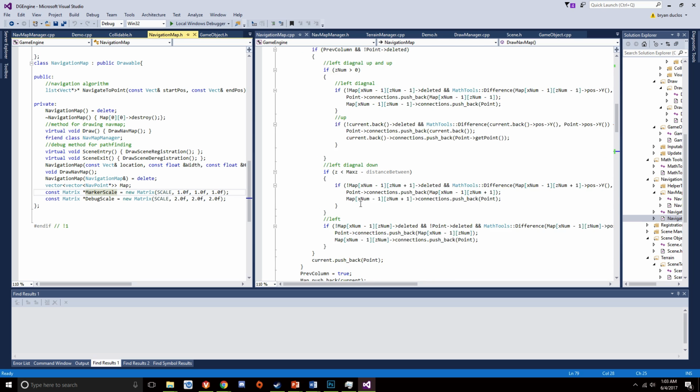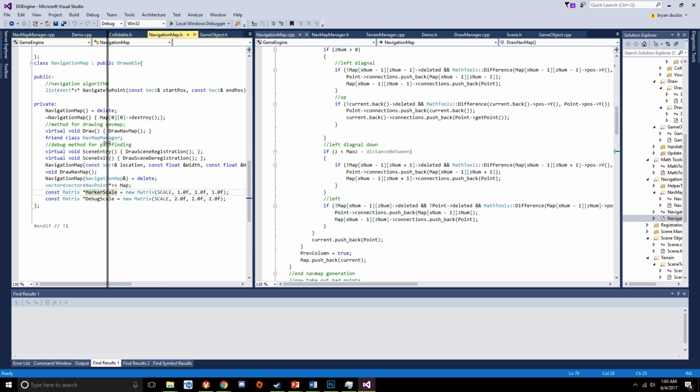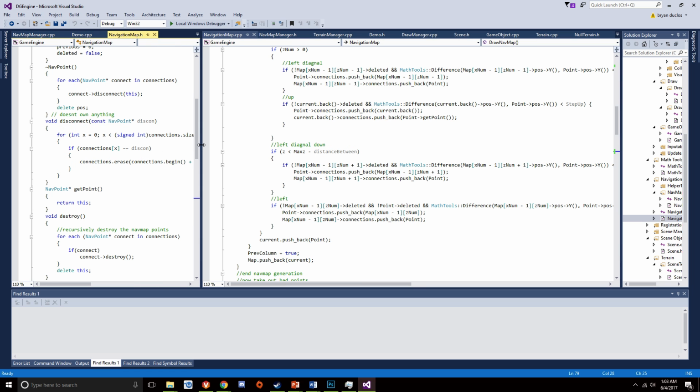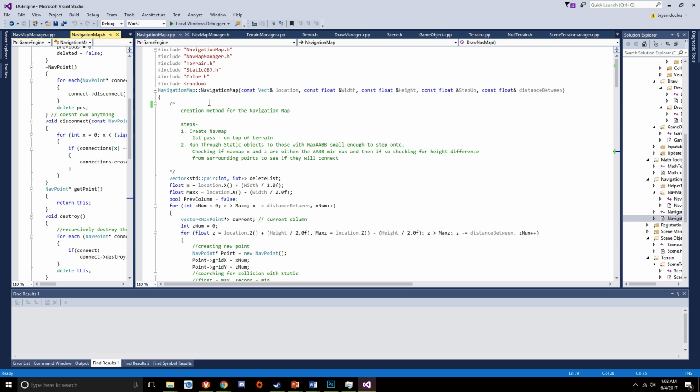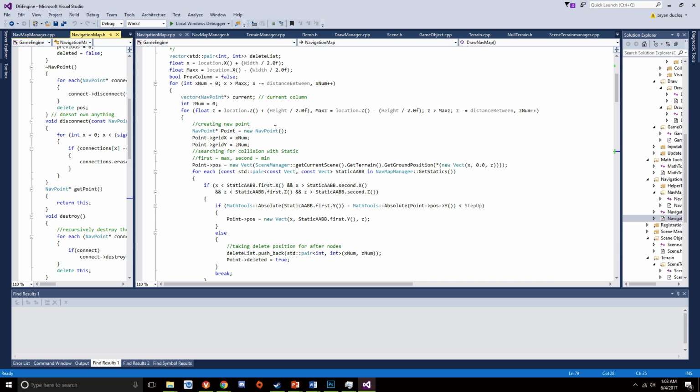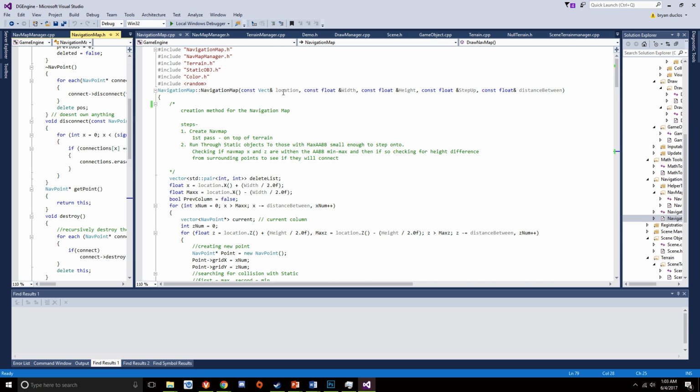So let's go ahead and look at the actual creation of it. Here's the creation of it. What I do is take in the location, which is the middle of the navigation map, the width that they want, and the height that they want. So this is the X, this is the Z. The max step up is how high a point can be above its last point to actually be on the navigation map.